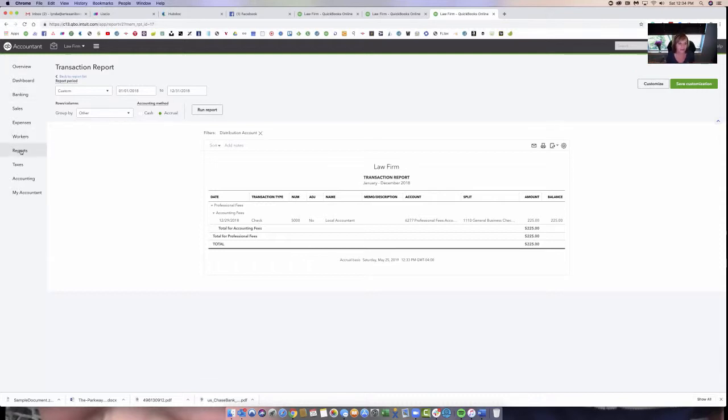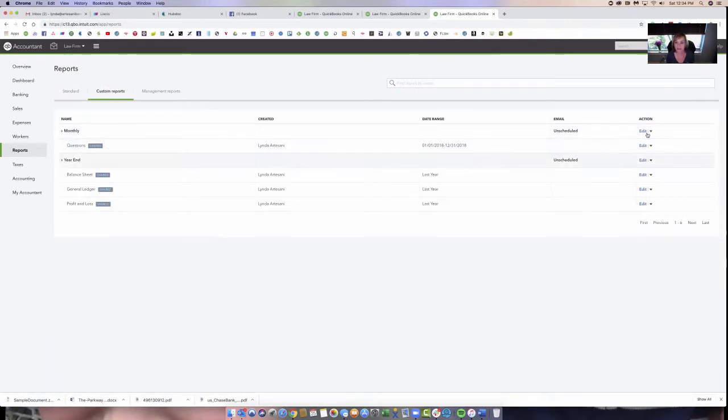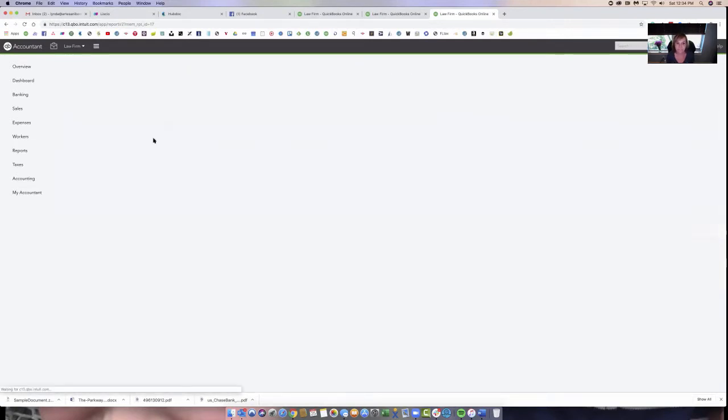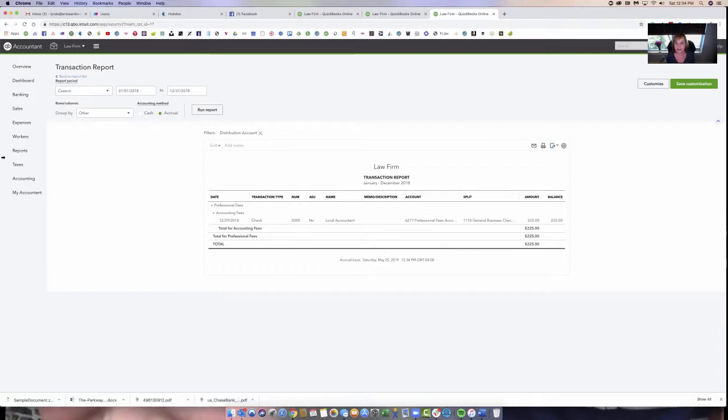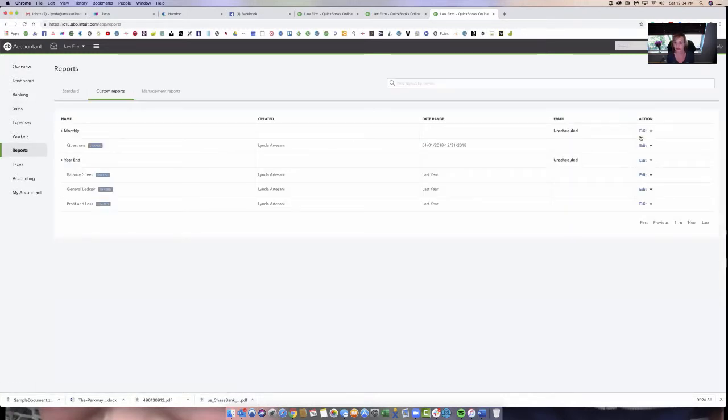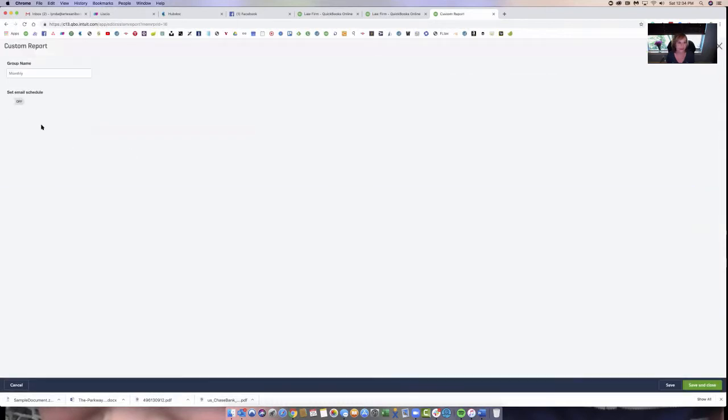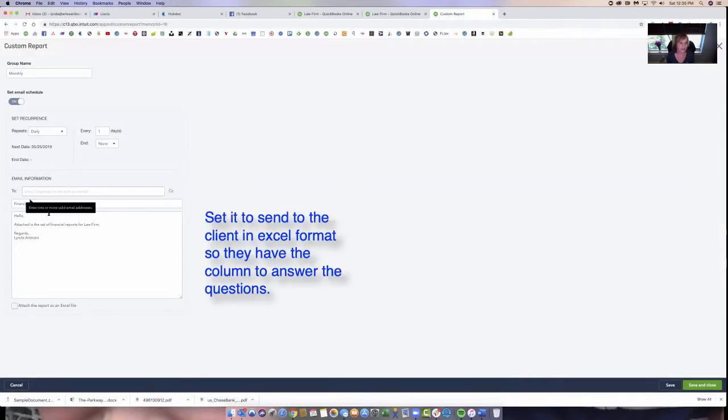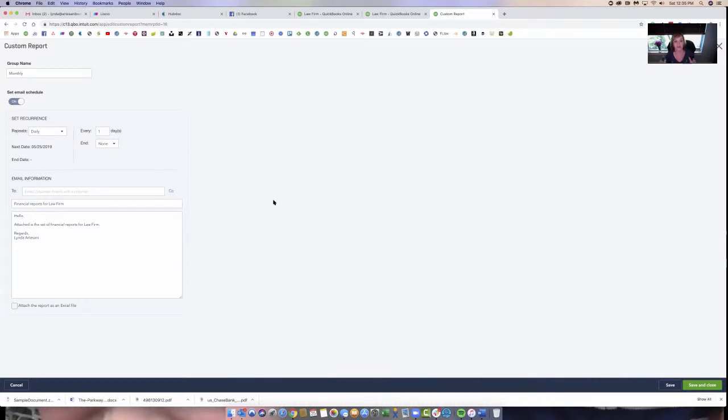Also, what I do with the report, when I set up the scheduling, I will actually make sure, as you see here in the customization, let me go back for a moment. Let me go back here into the scheduling. So I haven't scheduled it yet, but you can actually attach the report as an Excel file. Really super powerful tip. If you send it as an Excel file, they have a whole column that they can answer the questions in. What is this for? And then you've got a row, it can line up.